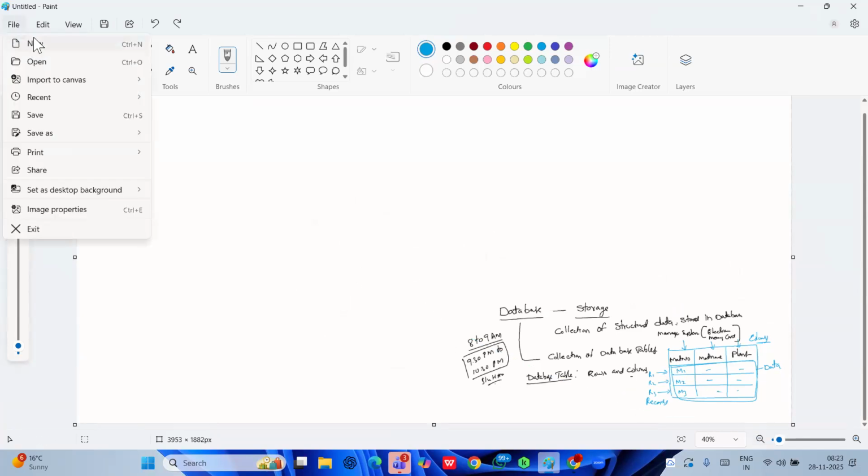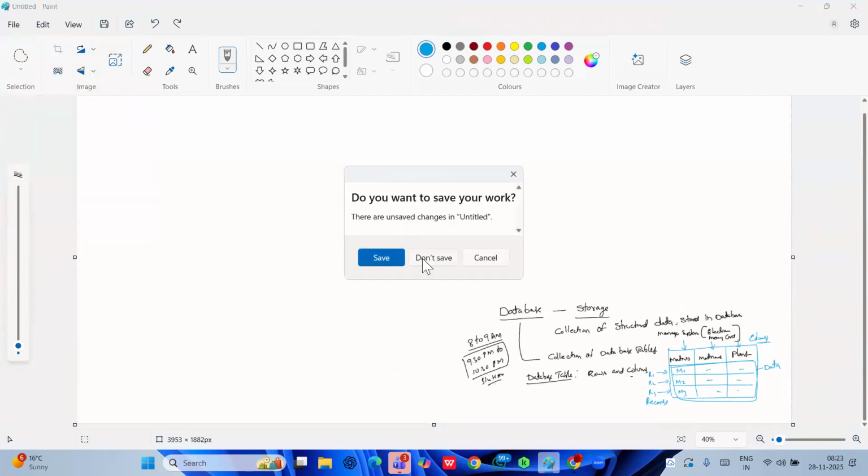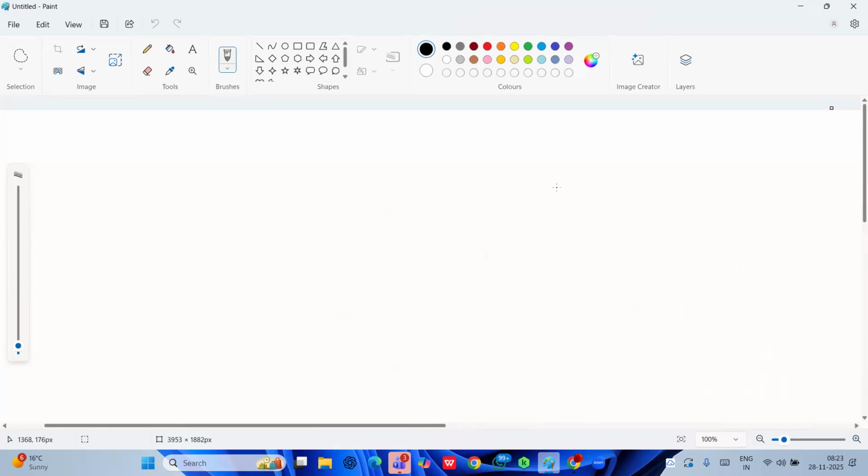Let me open one more file. That is about database. Okay, data, database, database table, and data I discussed.